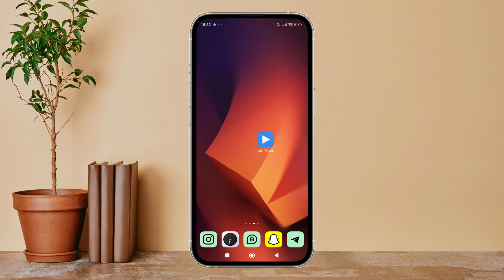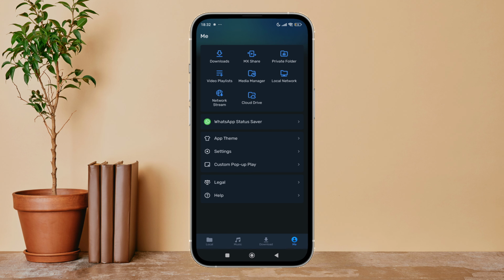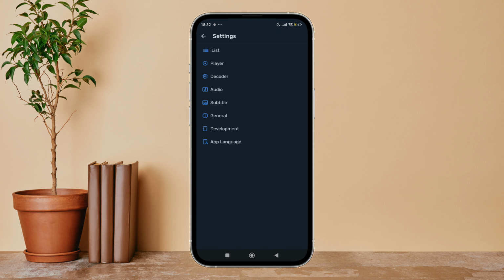Today in this video, I'm going to guide you through how you can disable background play on MX Player. So let's get started. Firstly, open MX Player app in your device. Then tap on your profile icon if you haven't. Next tap on Settings. After that, tap on Player.